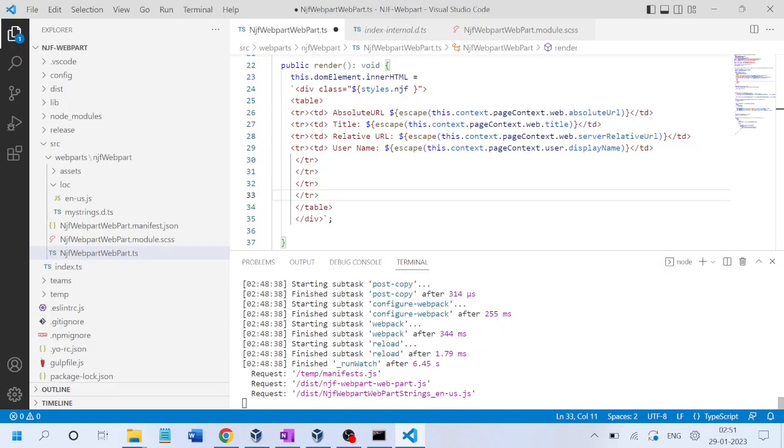That's it, right? The rest of the part would be same, which we did previously as well. We will build it, we will bundle it, and we will deploy it in the app catalog, and there this web part will be available for us to use, right? So let's do that.